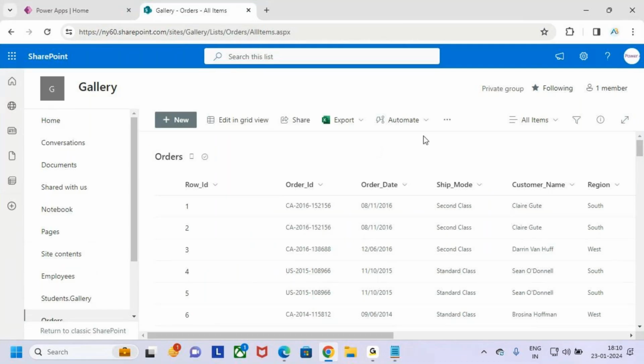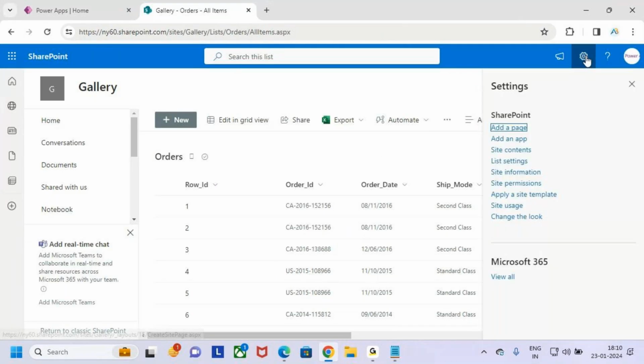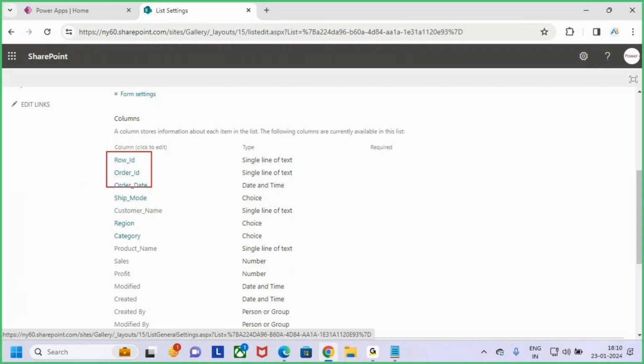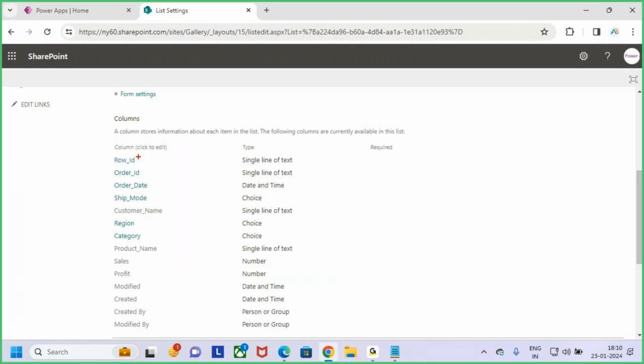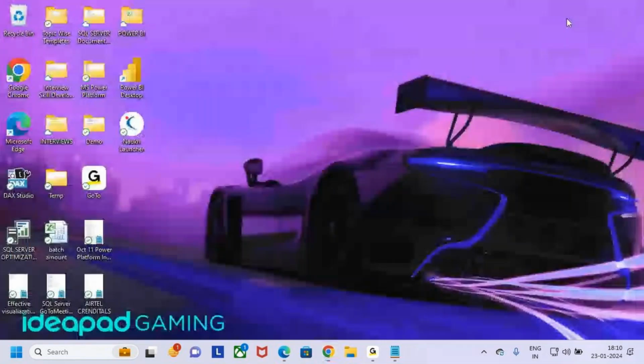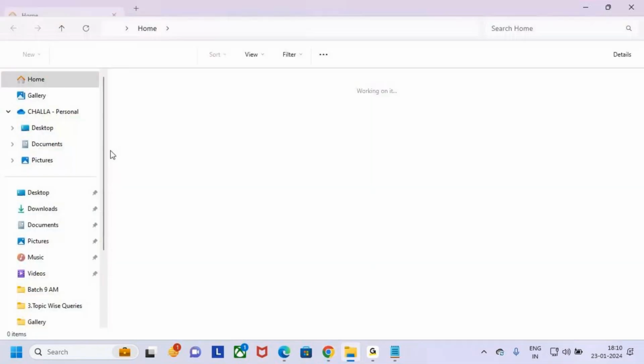In this list, what is the schema for this list? Let me go and show you what the schema is. Schema means what columns I'm using in this list. Now see here, guys, these are the columns I'm using in this list. The columns are row ID, order ID, order date, ship mode, customer name, region, category, product name, sales, and profit. These are the columns, and these are the data types of those columns. So I will share this list schema with you.